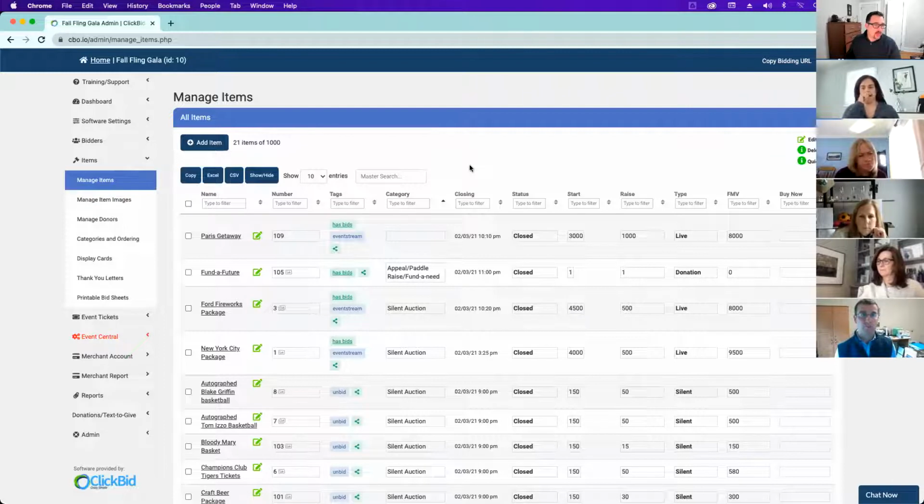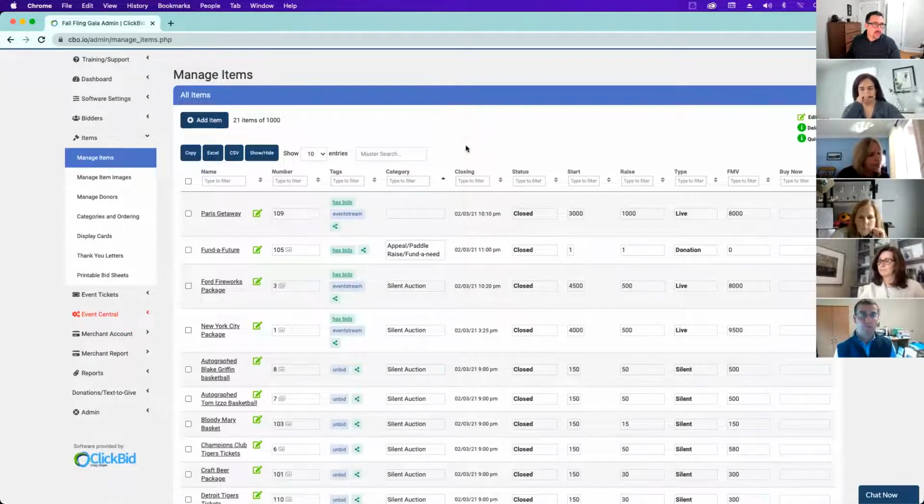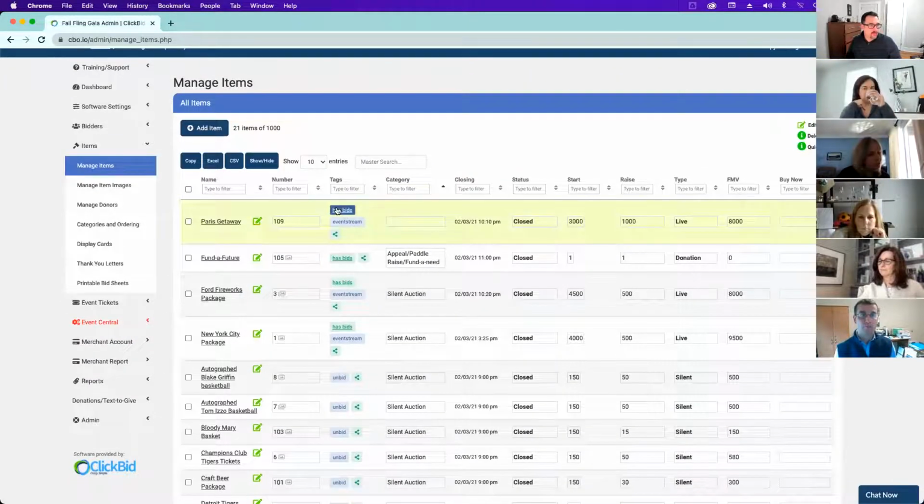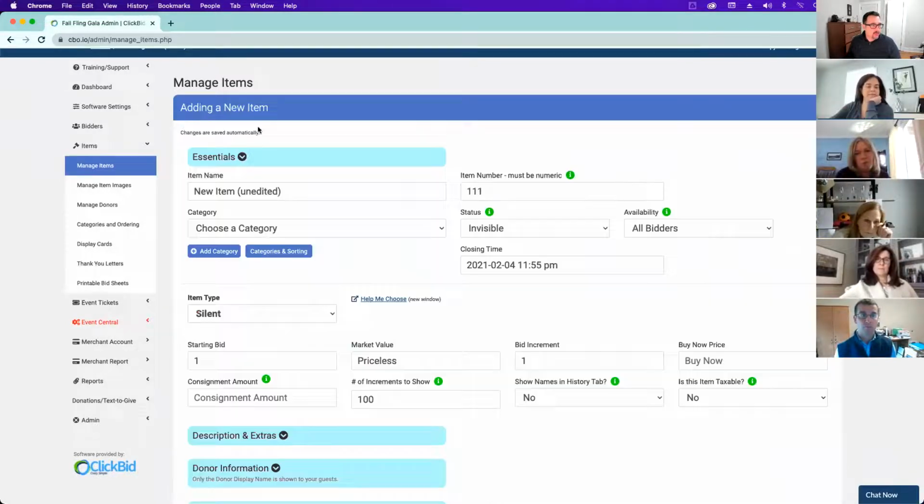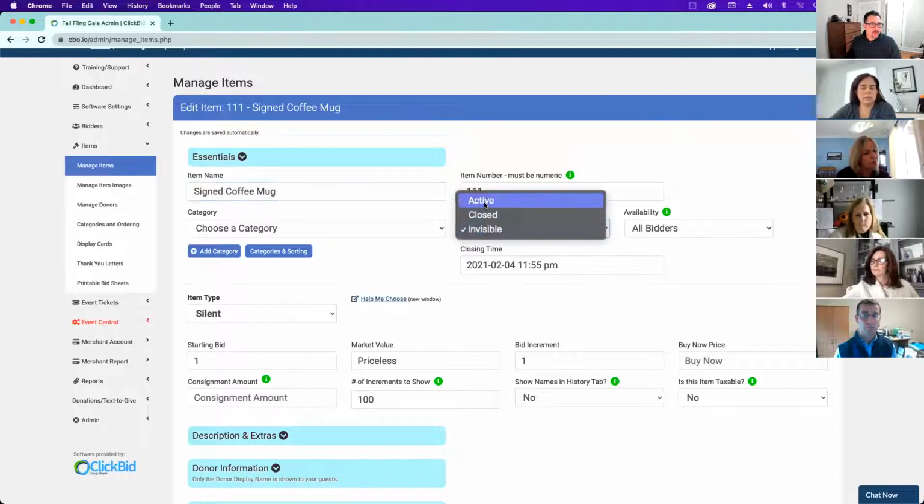But in order to set them up, you need to have a couple of toggles switched and so on. So I'm going to add a new auction item. Let's call it the signed coffee mug. It's going to be item number 111, and I'm going to make it active.